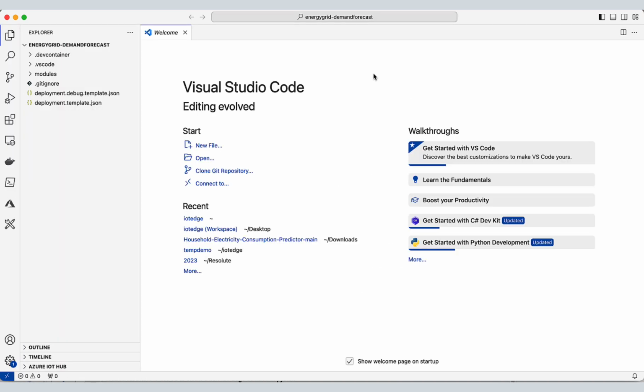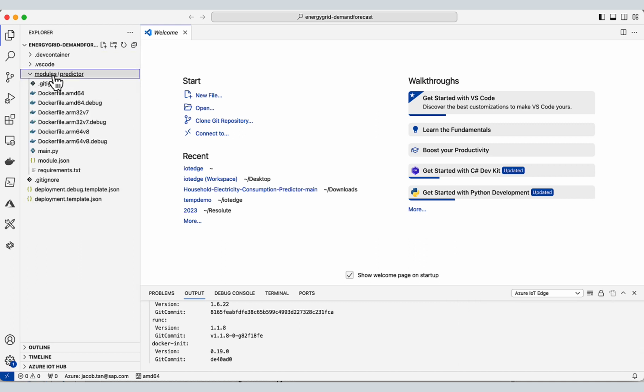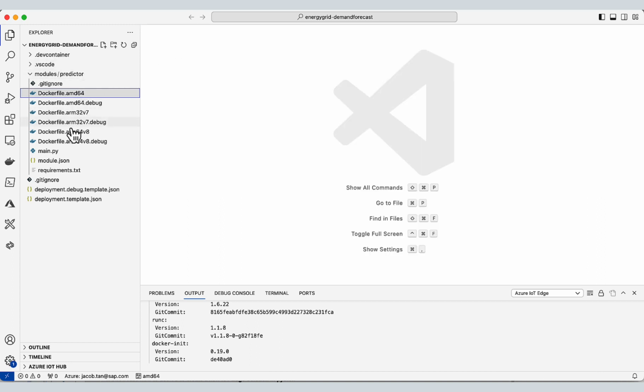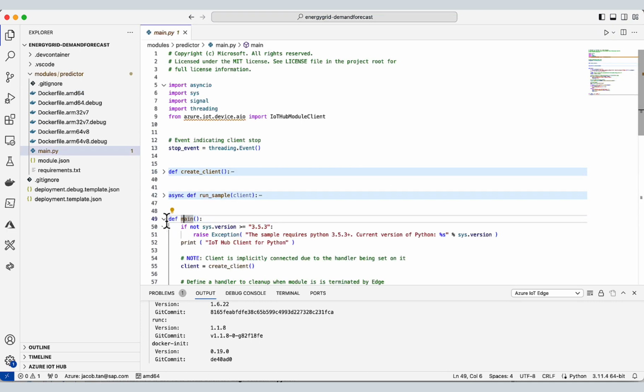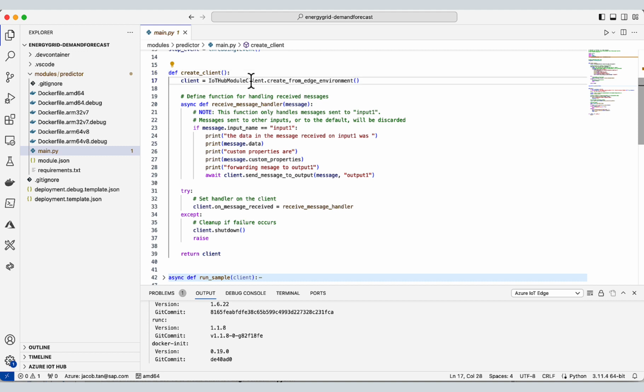So this code generator has really created some scaffolding structure for your module development and deployment. We won't be diving into the Docker explanation. As you can see, the module predictor has the Docker file and the main Python file. In the main Python file, we will utilize the Azure IoT SDK in the code base, such as the IoT module create client from the edge environment.